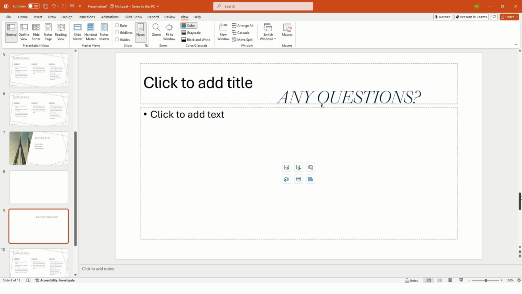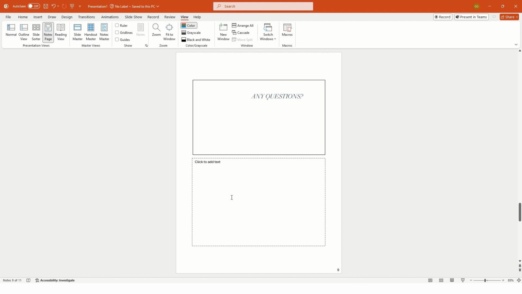If you need to add notes to your slides for presentations or even for your slide handouts, you can go to the View tab and click on Notes Page. And then in this box here, you can type your presentation notes. So you put any questions, poke the room for any questions, remain calm. Something for yourself to remember.